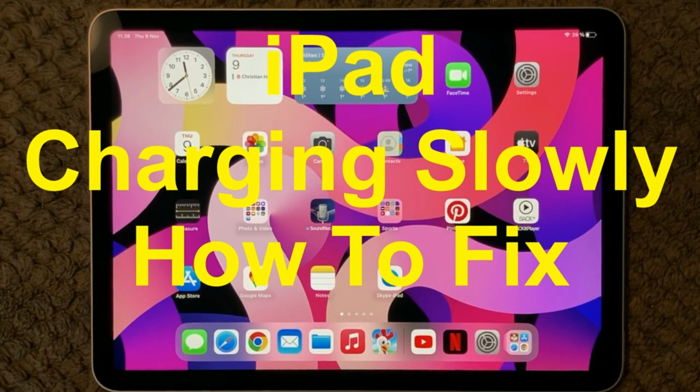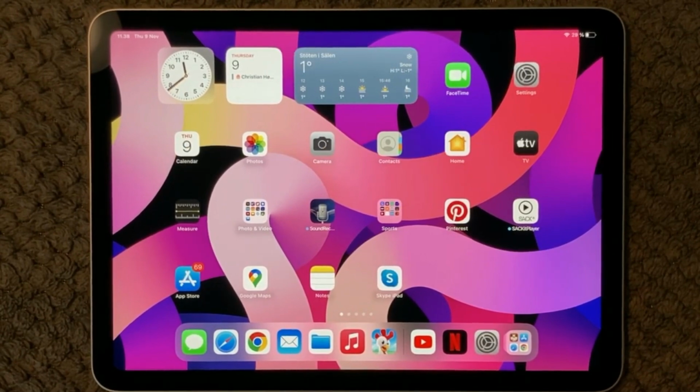Today we are going to talk about charging issues and having slow charging progress on your iPad or iPhone. So here I have some tips and tricks how to solve your problem.